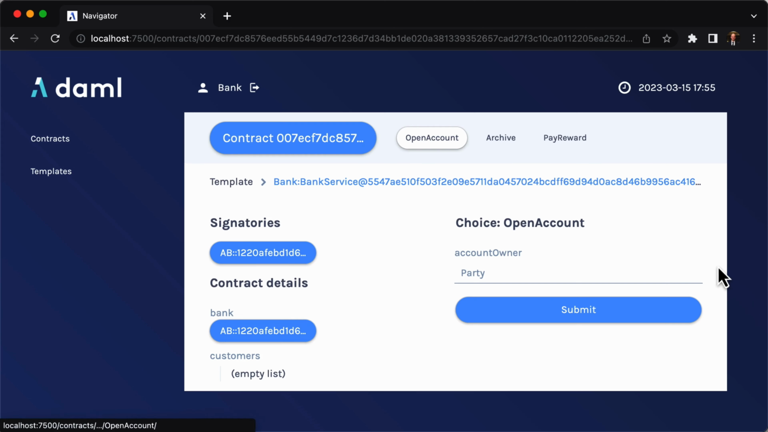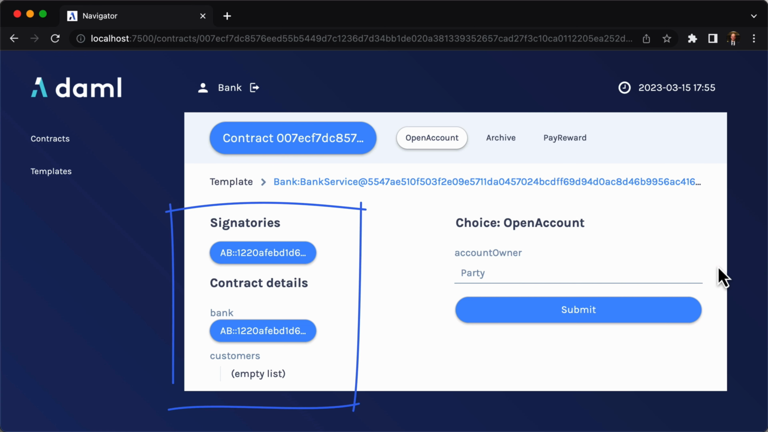Let's start with the open account choice first to create a contract for a customer. This will open the choice page, which allows us to set the values for the choice arguments. On the left side, you see the signatories, which is just Acme Bank, and contract details with bank as the party and customers as an empty list.